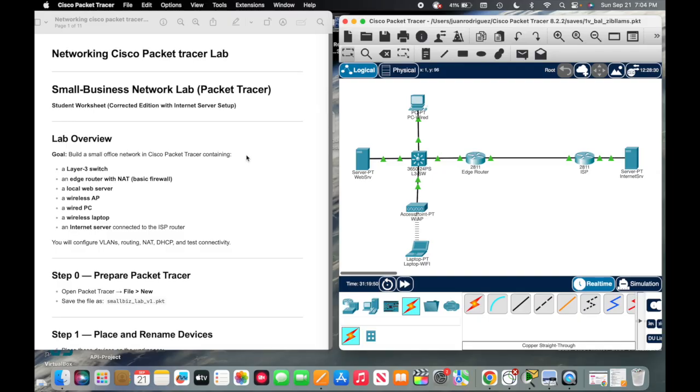We'll separate wired and wireless traffic with VLANs, configure a layer 3 switch for routing, set up NAT on the edge router for internet access, and then verify connectivity to both local and external servers.